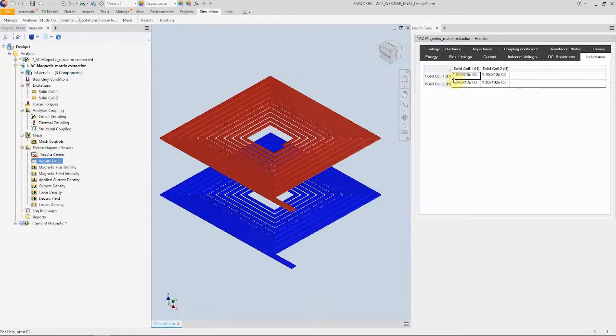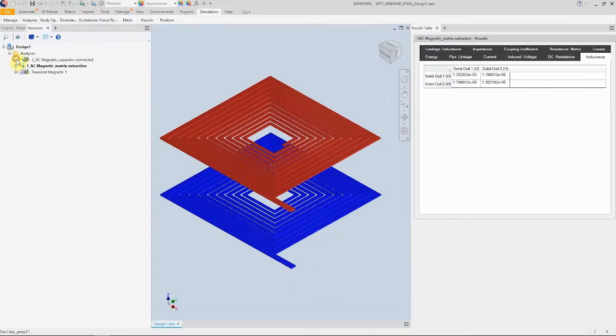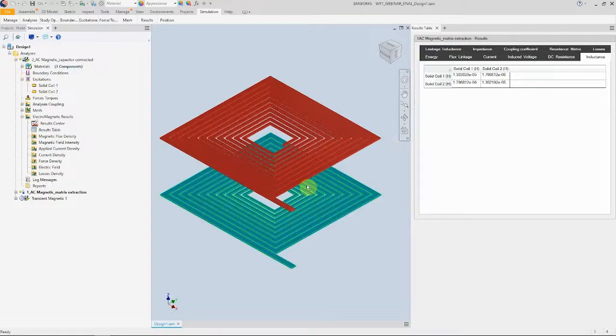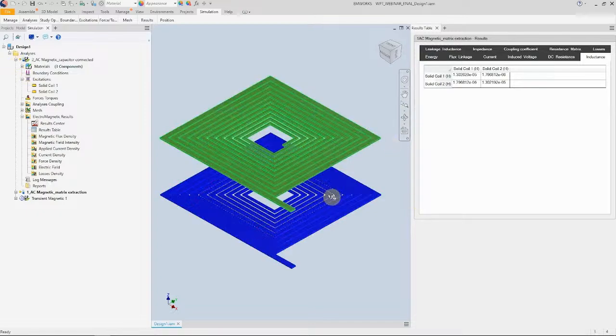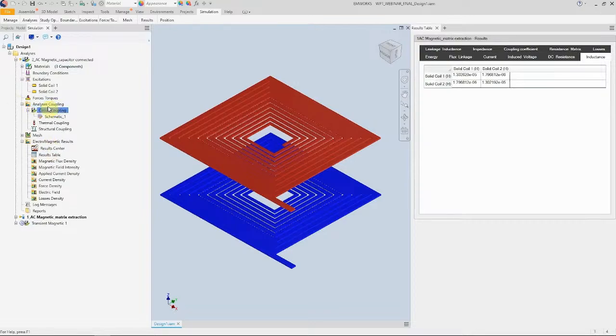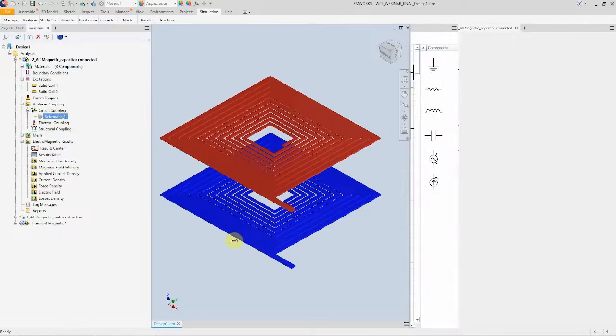And with calculating these 13 microhenry with the excitation frequency, we found that we need a 270 nanofarad capacitor to make a resonant circuit. So in the next simulation, instead of exciting the geometry with just injecting current, we used this analysis coupling and we coupled this circuit to the windings.